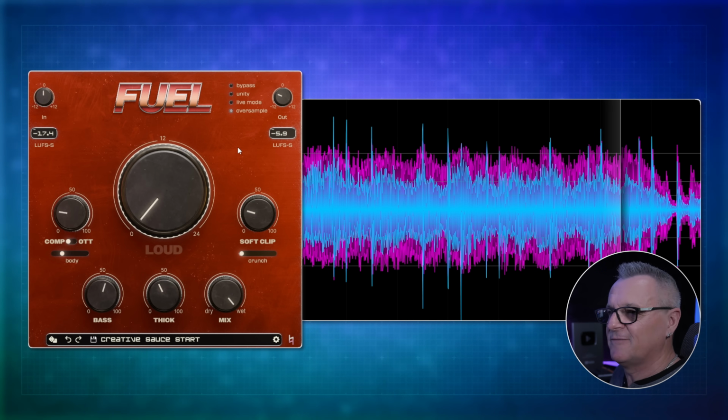Okay, so let's get an appreciation for the sum of all the adjustments I've made here, starting off in bypass mode.